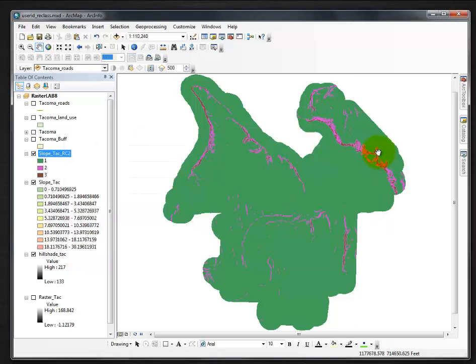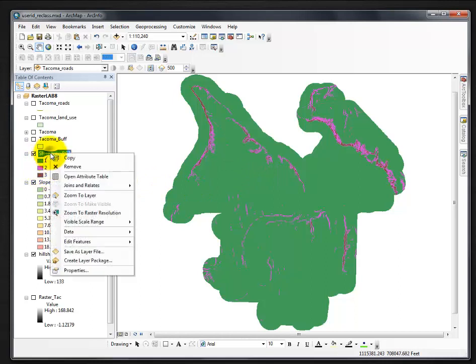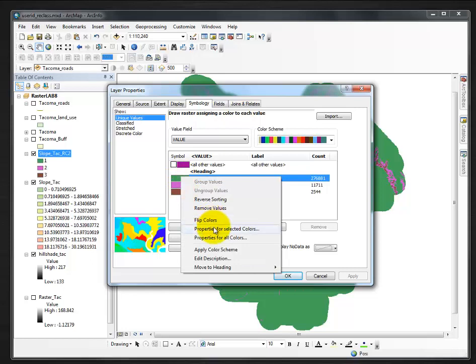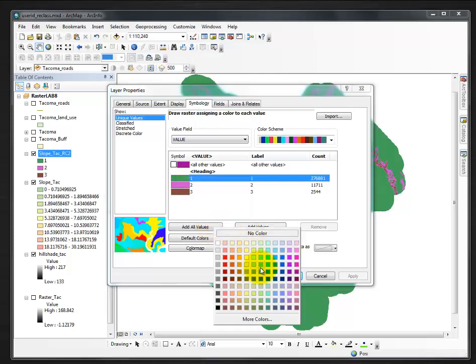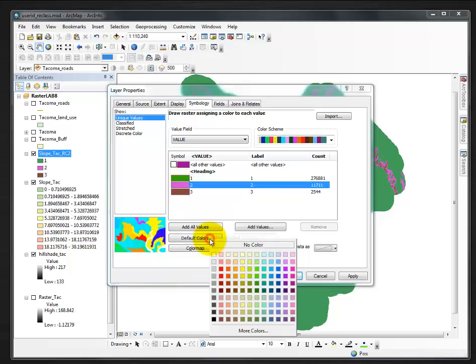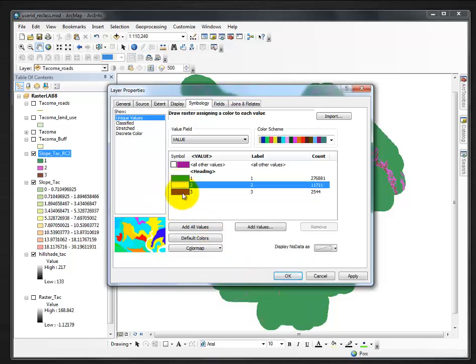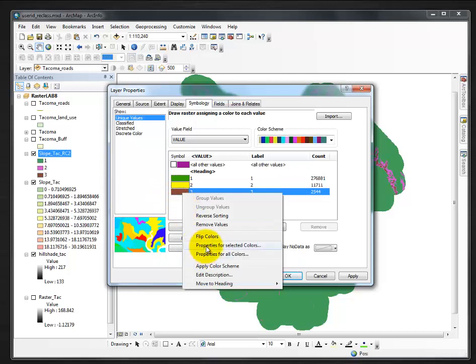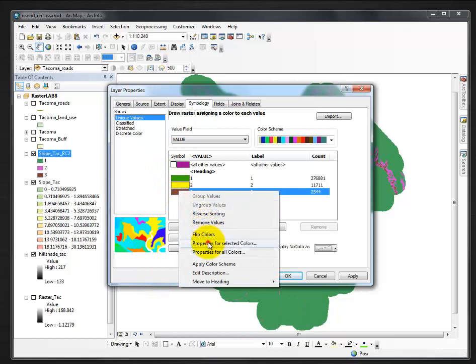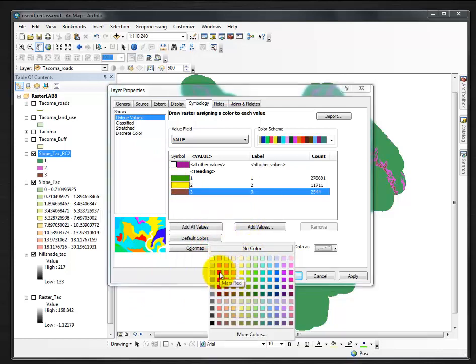Click close. The next step is to classify our classifications with the right colors. We'll go back to a green to red symbology. First one, we'll make green, leaf green. The second one will change to yellow. The very third one, oops, I did it for all colors, Mars red.